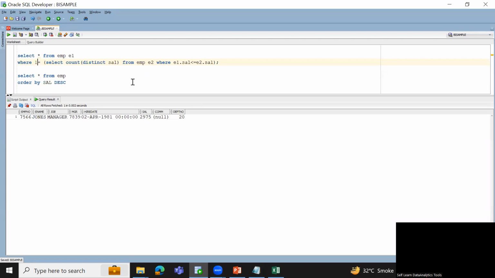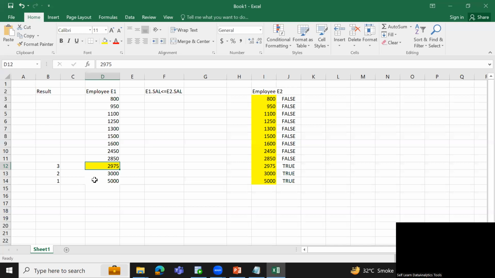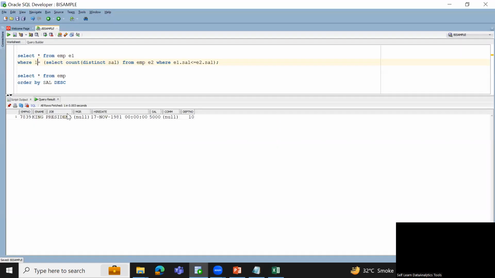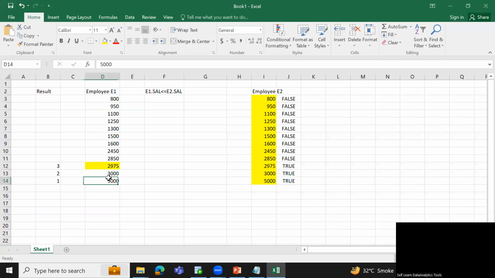If I needed the first highest, I will write this. So always I'm trying to filter for the count column. Based on this condition, my inner subquery is returning count. Always for the highest salary, the count is 1. So if I write equal to 1, then it provides it. Clear?